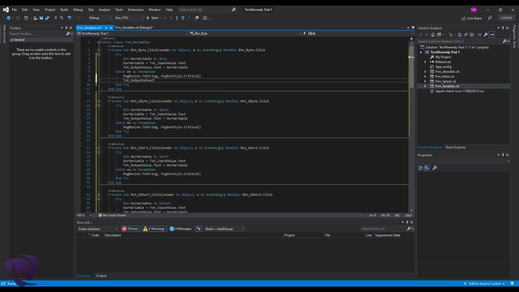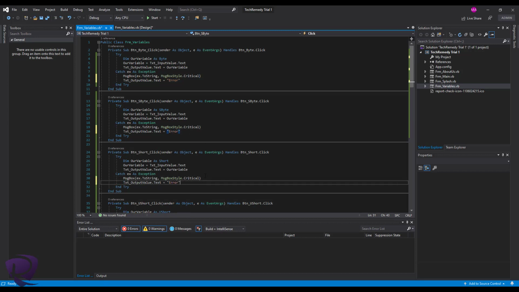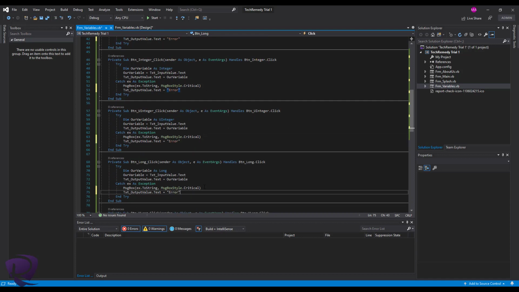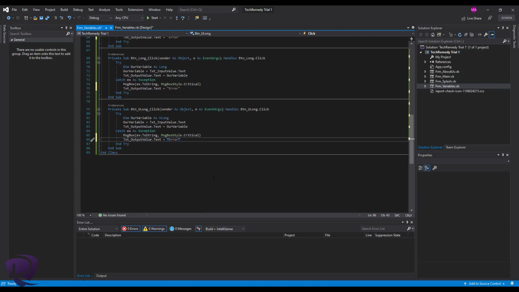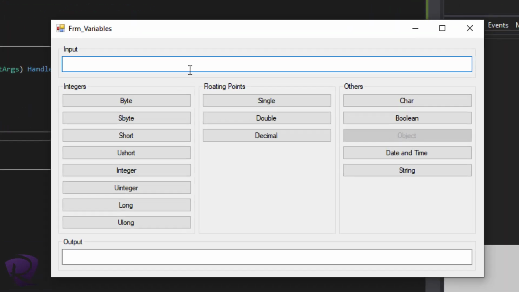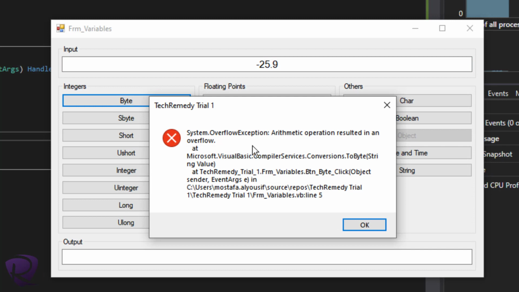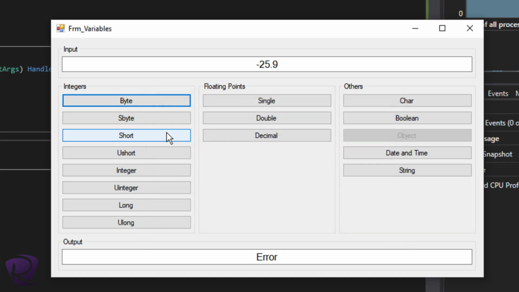txt output value dot text equals error. Let's paste that one with each of the exceptions. Run our program once again. Type -25.9. You see that byte throws us the error and writes error over here. S byte gives us -26.